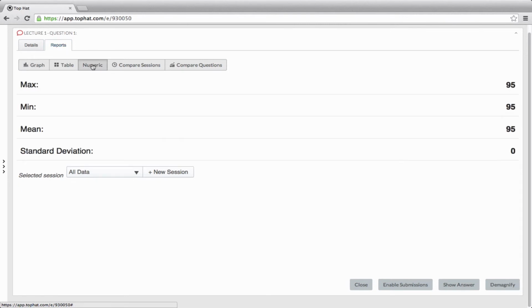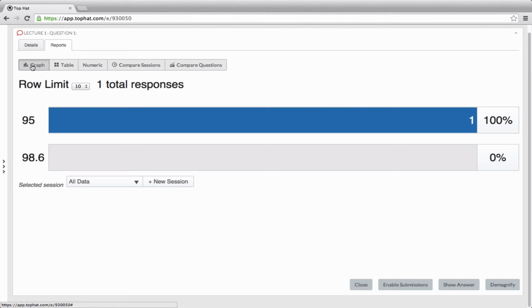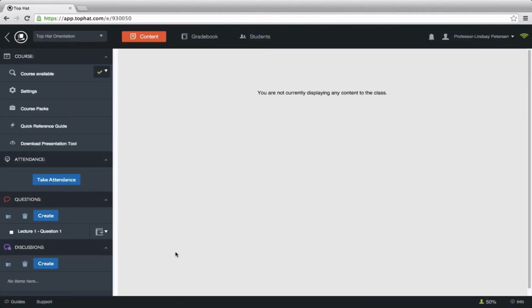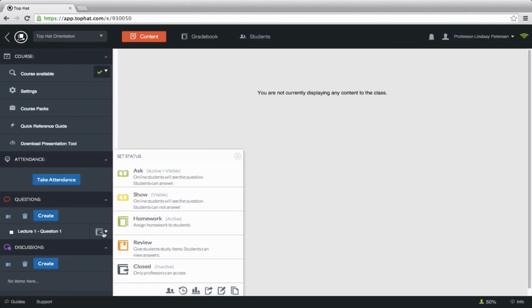Also available for the numeric answer questions is the numeric data. This will show you the range of student responses, as well as the mean and standard deviation. When you're finished with this question, you can simply click the Close button to return to your course dashboard. To recap, the typical flow when asking questions of your students in class is ask, then transitioning to the show status when you disable submissions, either automatically if a timer has been enabled or manually by clicking the Disable Submissions button, and then transitioning to the Close status when you're finished with the question.